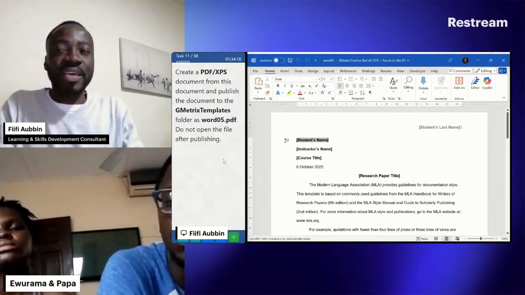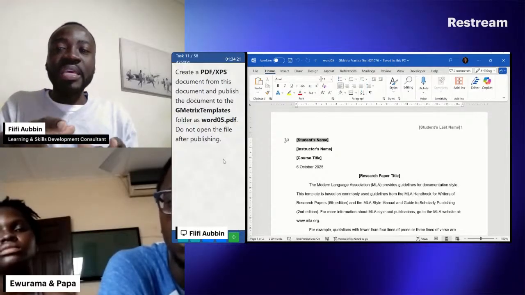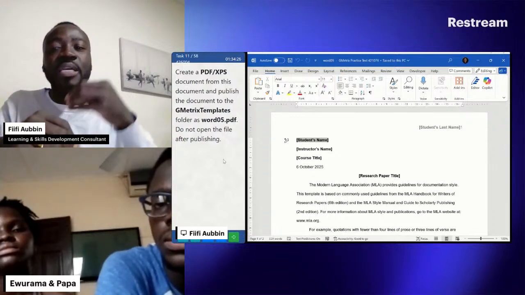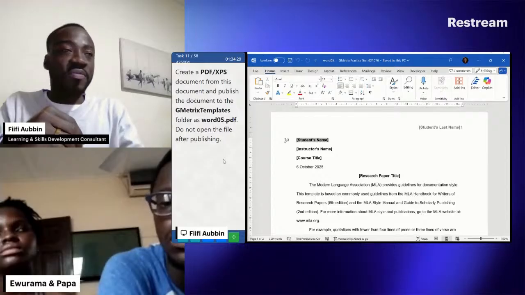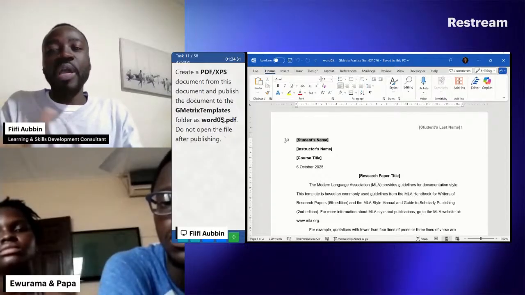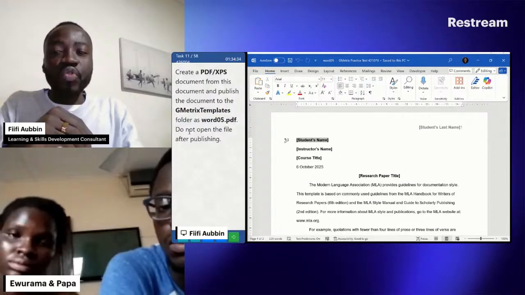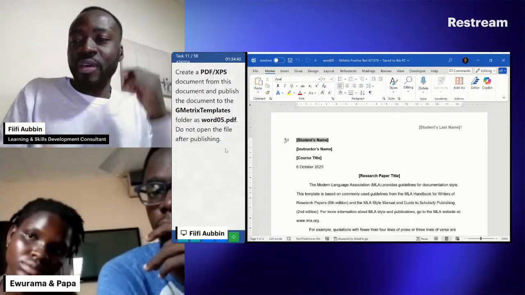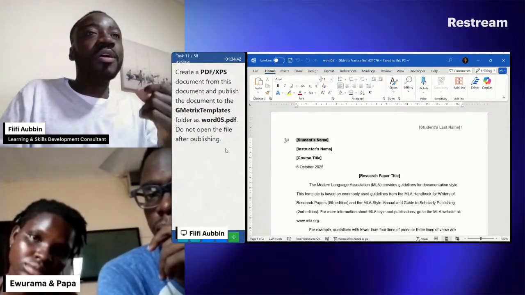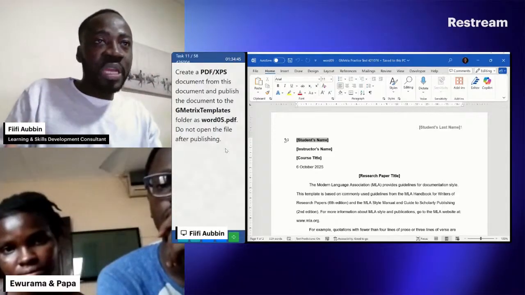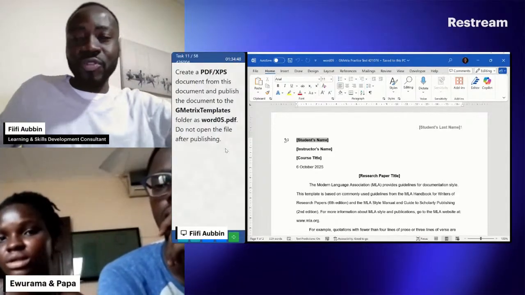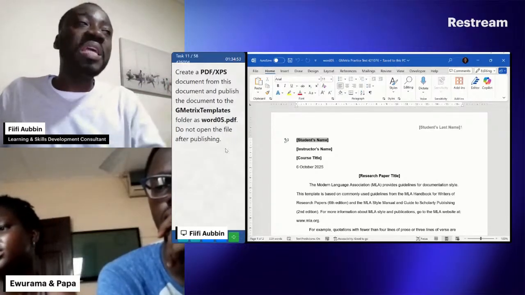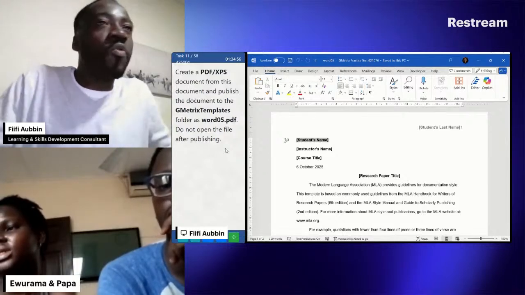So the next task here is asking us to create a PDF or XPS document from this document and publish the document to the Gmetrics template folder. And they've given us the name word05.pdf. And do not open the file after publishing. So, Rama, I believe the assignments they give to you at Legon, you usually convert it into a PDF before printing it out and sending it to your supervisors, right? So, how do you convert a document into a PDF or XPS? Where do we go? Where do we click?